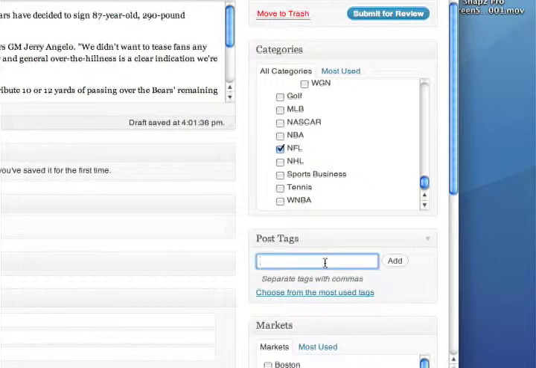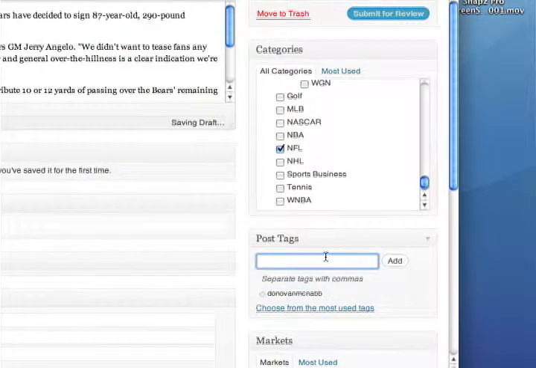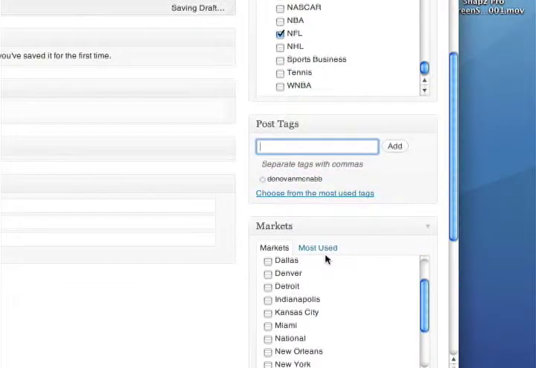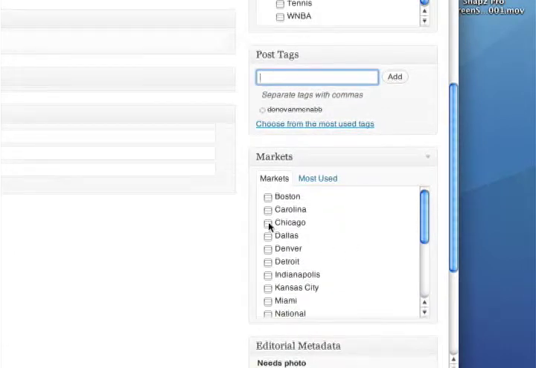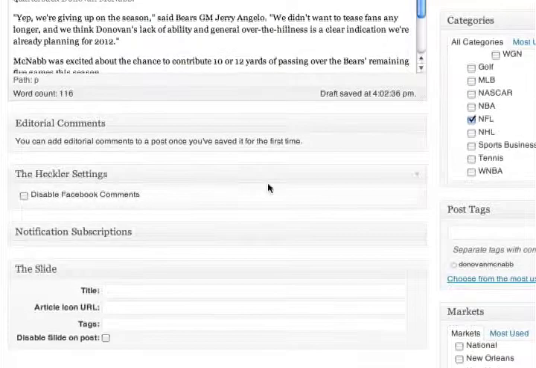So then tags, one or two relevant tags would make sense here. Donovan McNabb, all one word, the tags, no spaces. And then in markets, you just want to click one or leave it blank and leave that up to us. But this is clearly a Chicago story, so we're going to click Chicago. And that is it, basically.